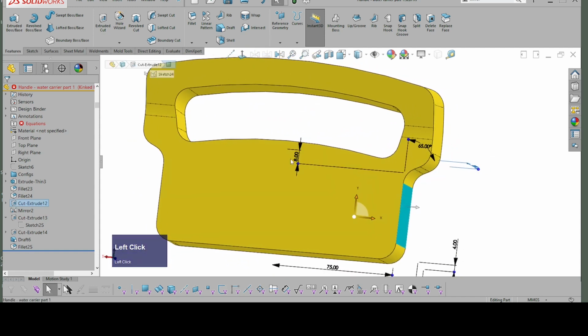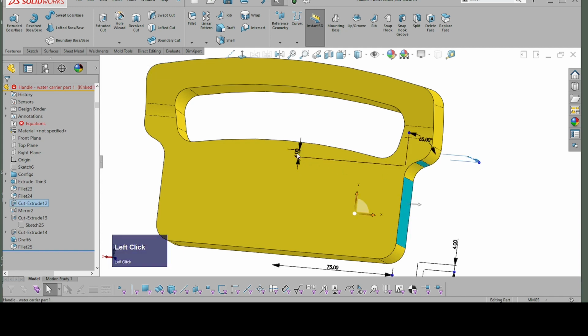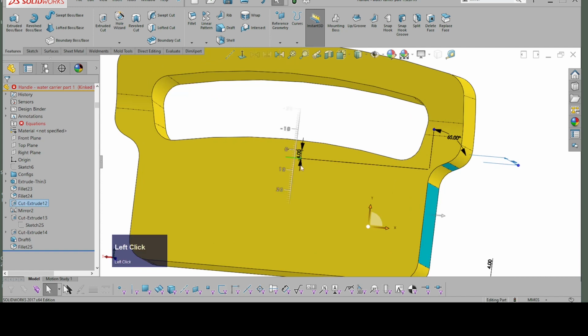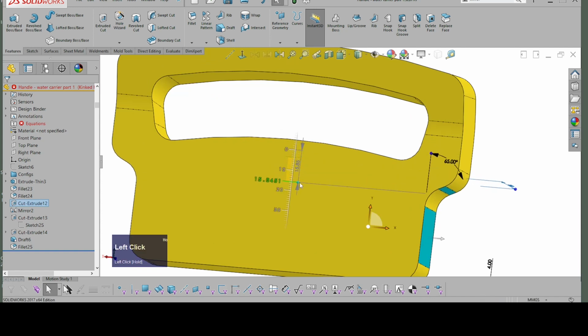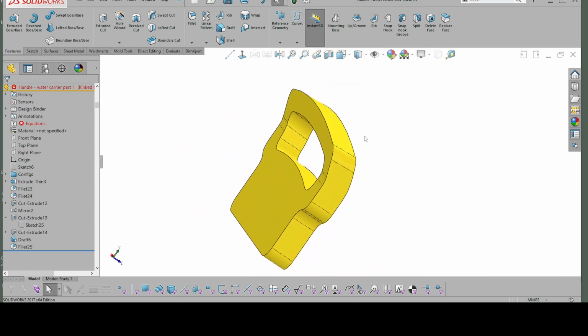Visually, this isn't looking good. I want this to be maybe 4. Will that do it? I did the opposite. There we go. I can just drag this down. It looks better. Right, so far so good.